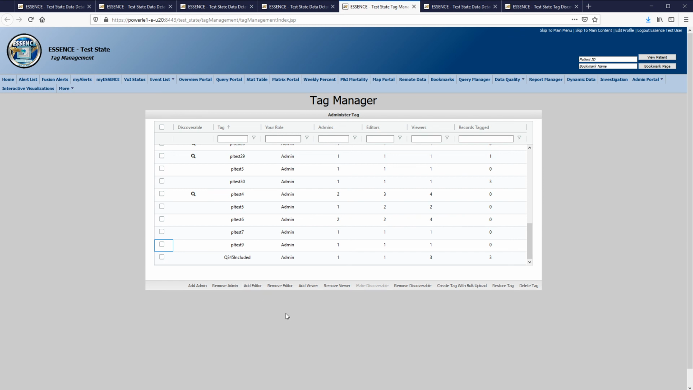To learn more about how to use this capability, the mechanics of it, the videos ESSENCE Annotations How to Tag and ESSENCE Annotations How to Manage Your Tags are available in addition to the online help.